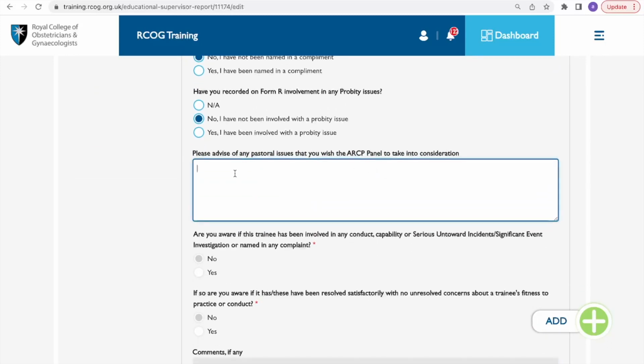Then the next section is please advise any pastoral issues that you need to discuss with the ARCP panel. So this is very, very useful. If there are multiple investigations going on that you think have an impact on your training, if you've had health issues that have an impact on your training, or if you feel that your particular placement wasn't suitable for your training, it's very important that you outline these in detail, because this allows the ARCP panel to take this into consideration whilst forming a global judgment about your training.